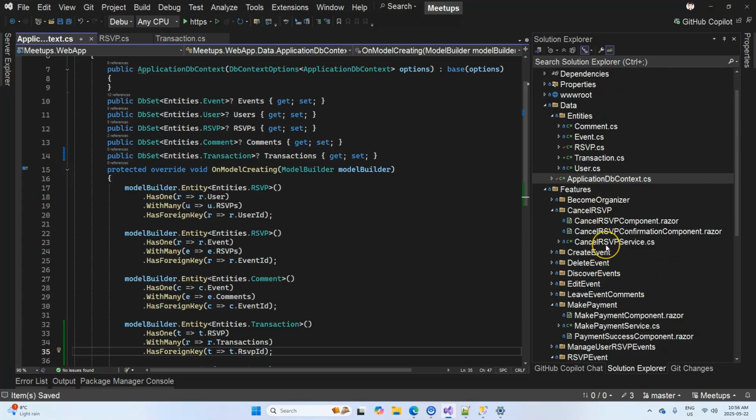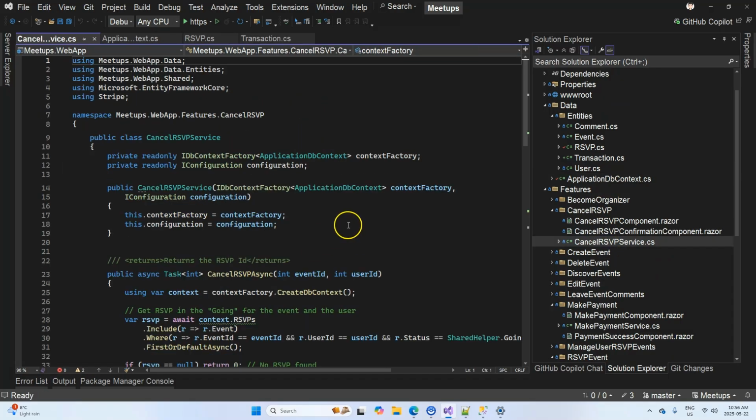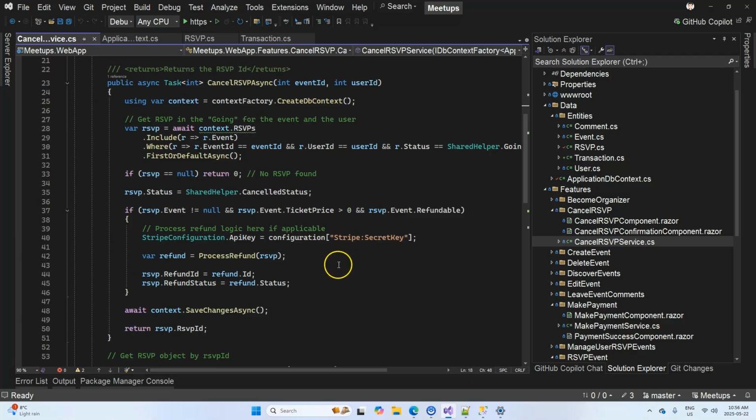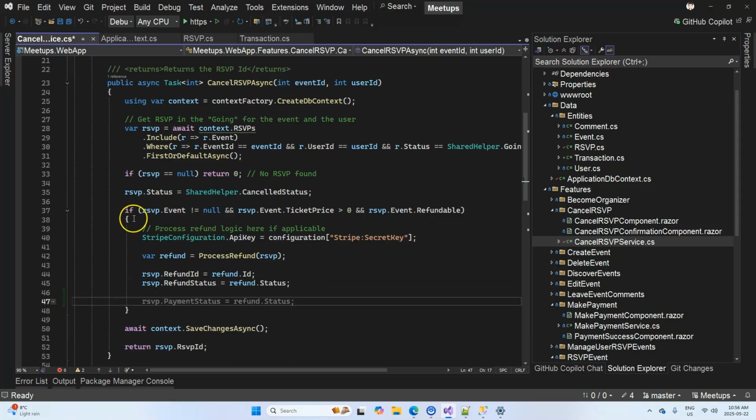Cancel is right here, right? So we can go to cancel over here. And then within this method, cancel RSVP async, we can add something right here within this if statement. Only when we have an event that actually has a ticket price do we need to have the transactions. Otherwise, it's just a free event that doesn't have any money transaction, right?